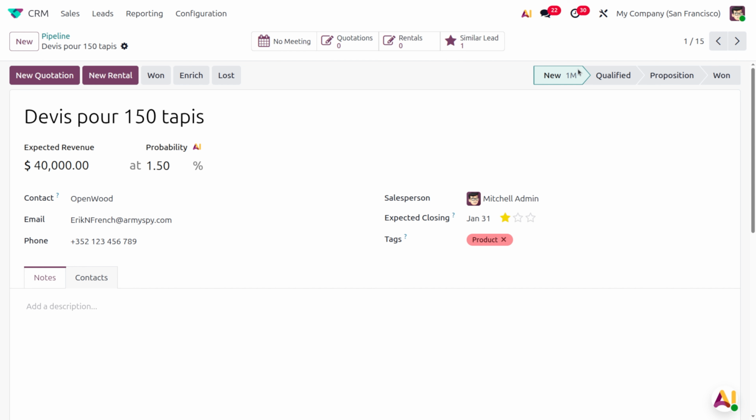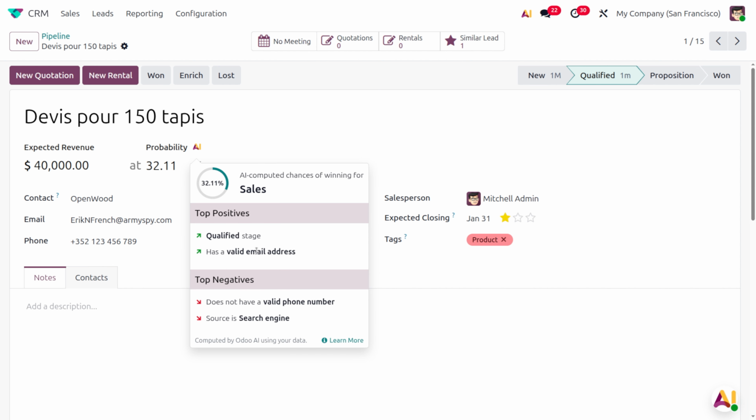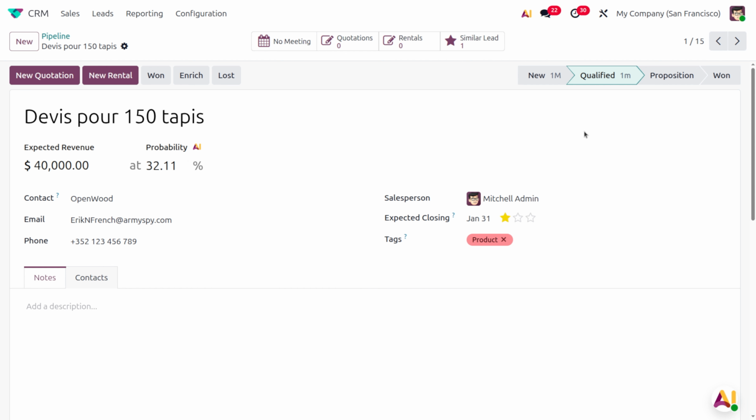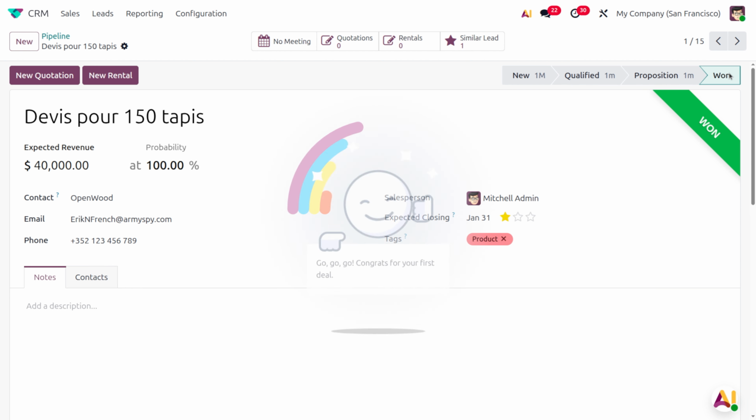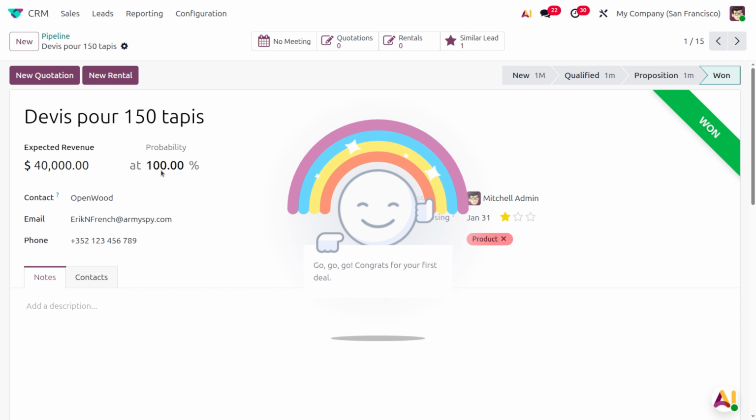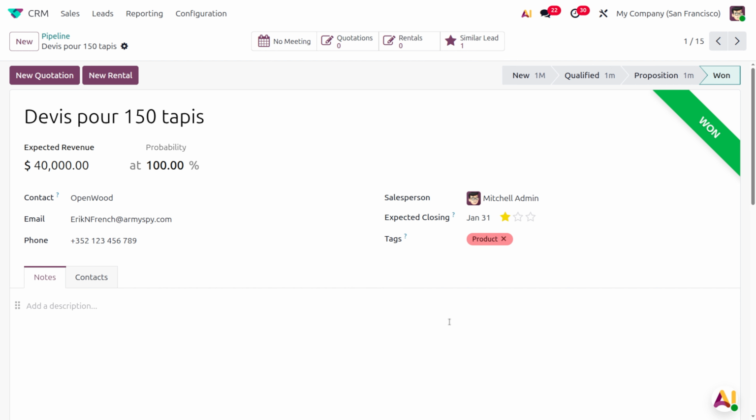Now here you can see that I'm going to change the stage from new to qualified, and upon changing the new stage to qualified, you can see that the probability is being changed. And upon choosing this, you can see that the top positive is that we are in the qualified stage. And again, let me move on to the proposition. Currently the stage is in proposition, and the probability is showing over here.